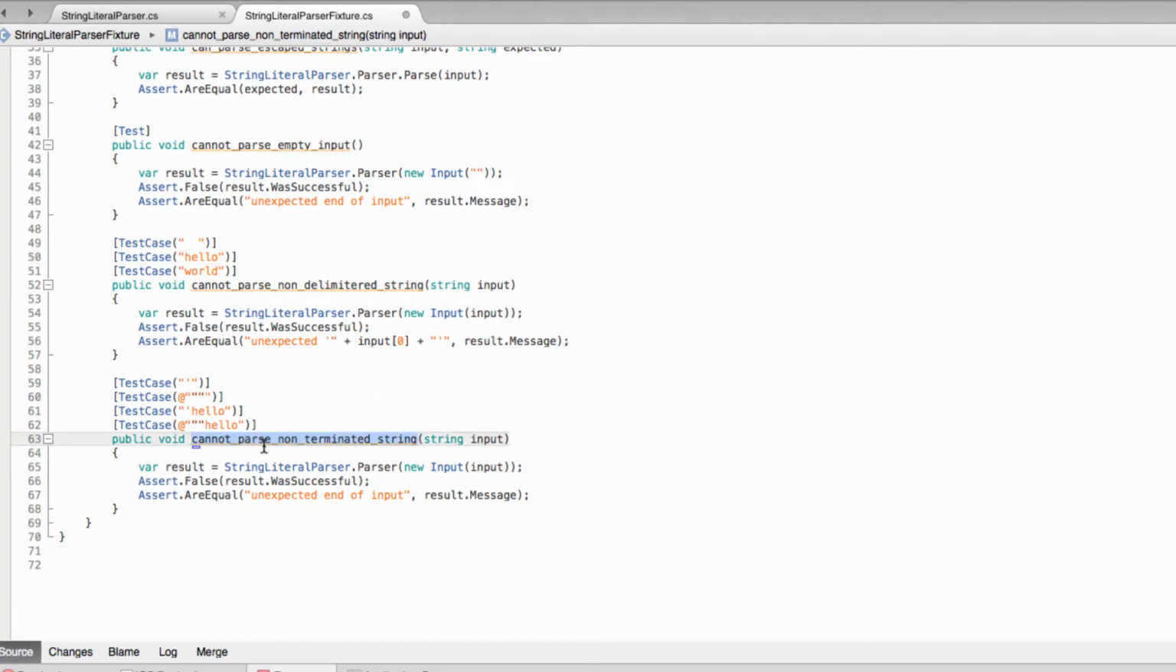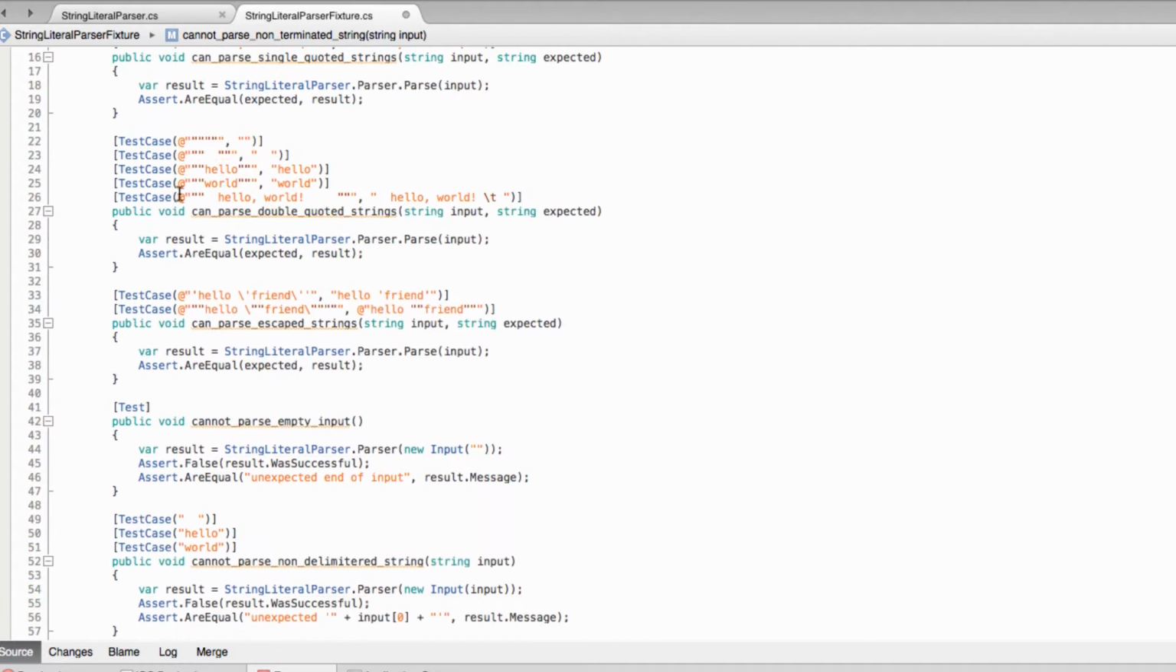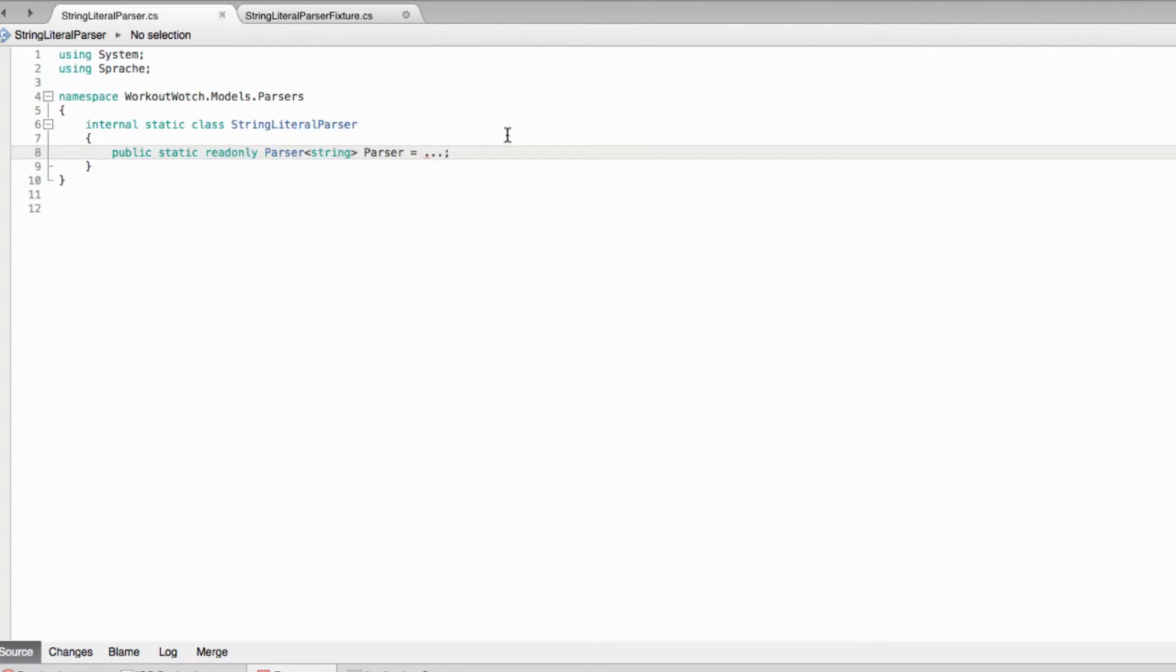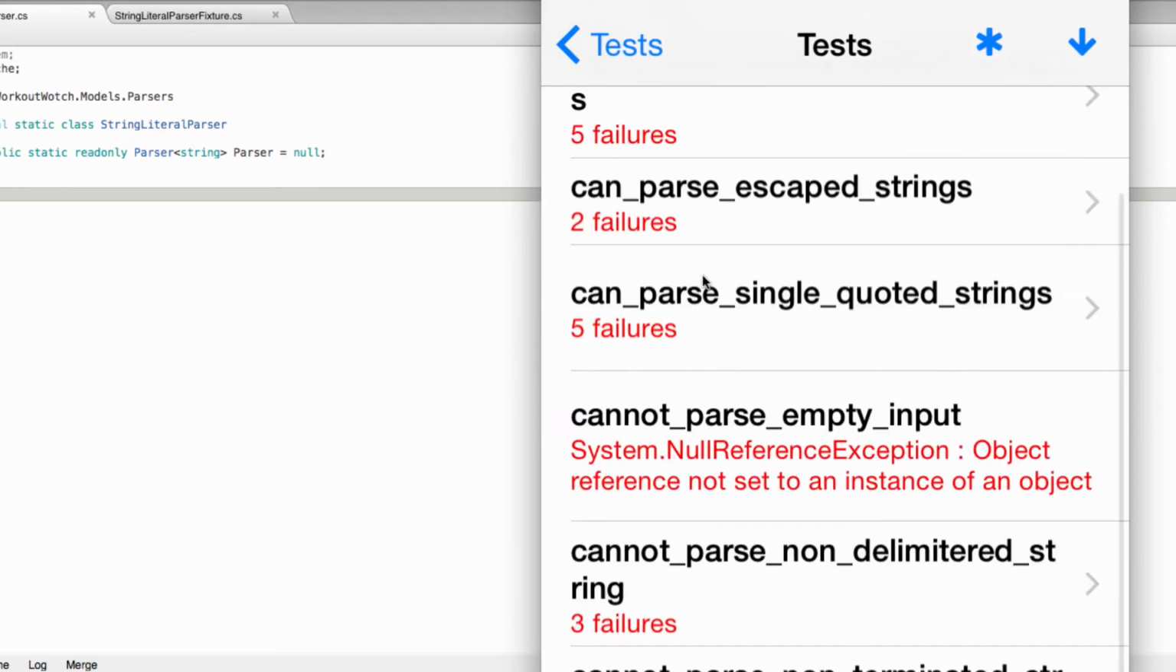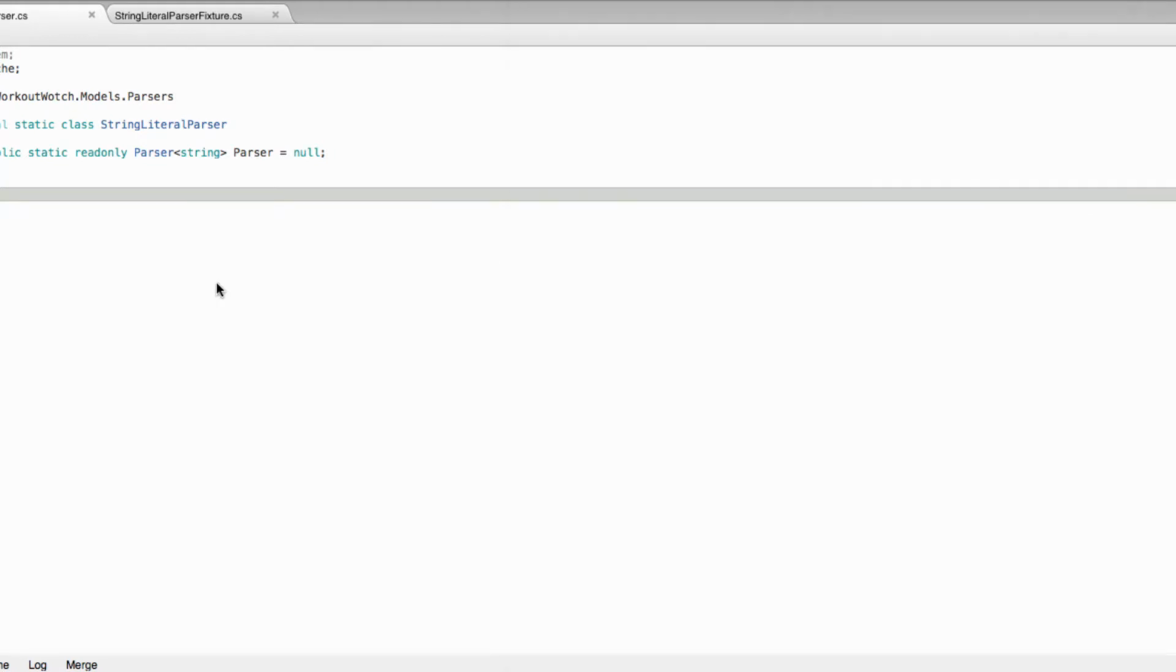Last test here is cannot parse non-terminated string, in which we've got a bunch of strings that start off with a delimiter but don't have a terminating delimiter. So we've got a message of unexpected end of input. So that's the test. Let's get to a point where we can build and see our tests failing. Cool, so all our tests are failing as we hoped.